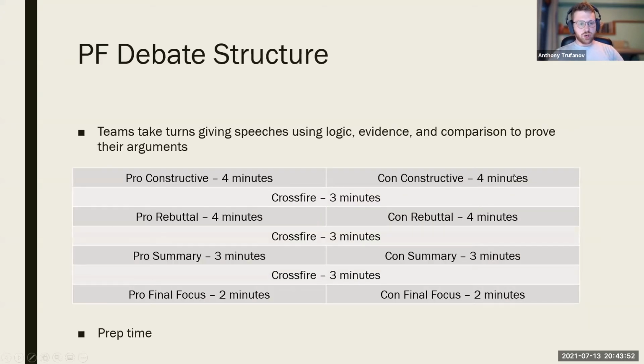This is the structure of a public forum debate, and I'll break each of these lines down in much more detail. The general pattern is that teams are taking turns, and in each speech, you are using your logic, your evidence, and comparisons to prove that your arguments are better than your opponent's arguments. The pro will give the first speech, the con will then give their response, and in between each set of speeches, there is a crossfire, which is similar to a cross-examination. I'll go into what each of these speeches is supposed to accomplish in a second.